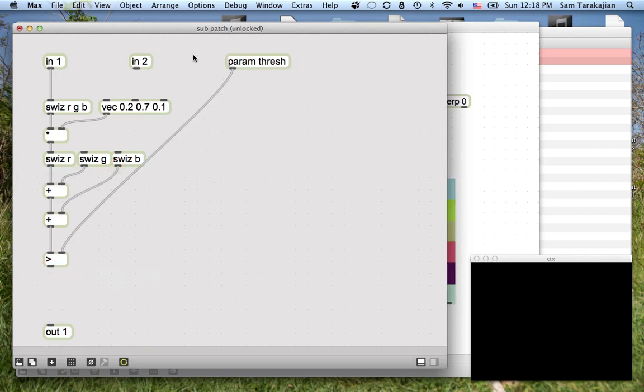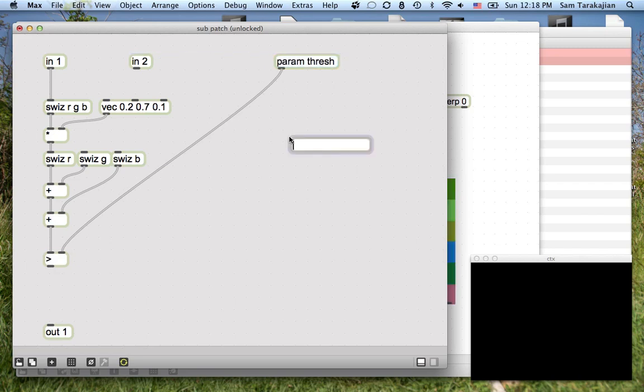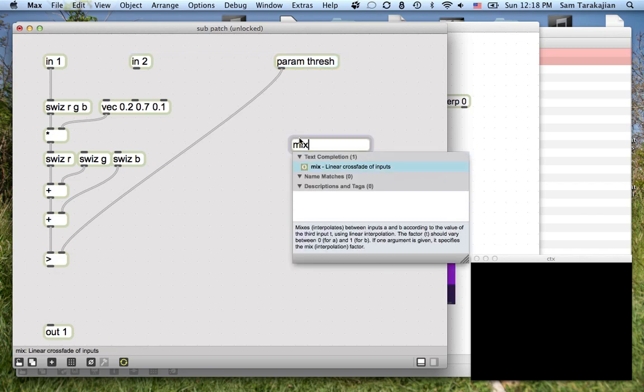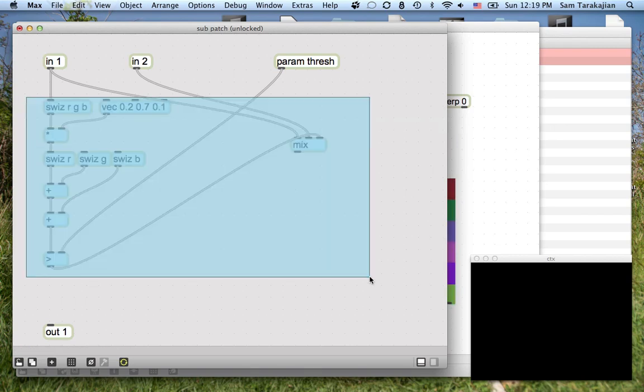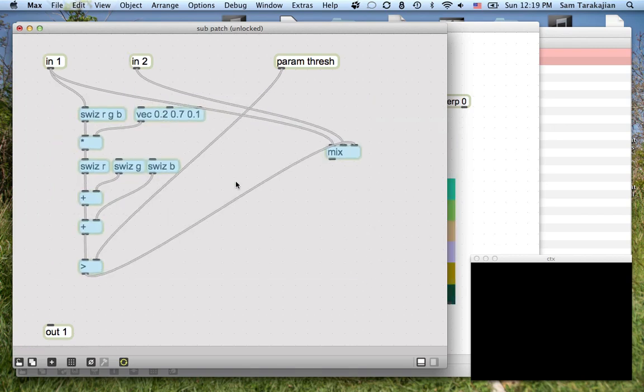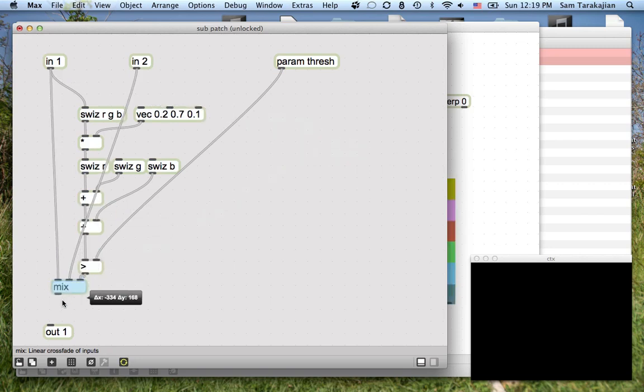And then we're going to take all of that and use it with a mix object. And mix crossfades between two inputs. So in the left input, we're going to give it our original matrix. And on the middle inlet, we're going to give it our noisy matrix. And all the way in the right, we're going to send it this thresholded value. So every pixel that's below a certain value in brightness is going to get replaced with that noisy matrix. Hopefully that all makes sense, is all clear as custard, and we should be good to go.